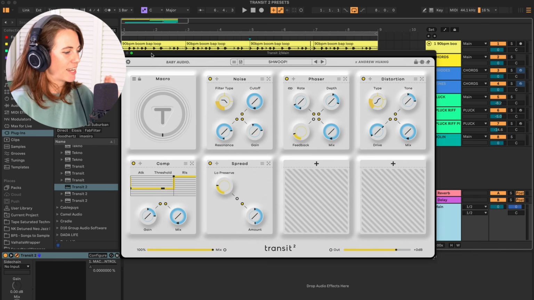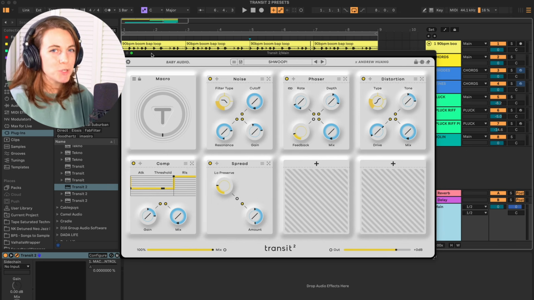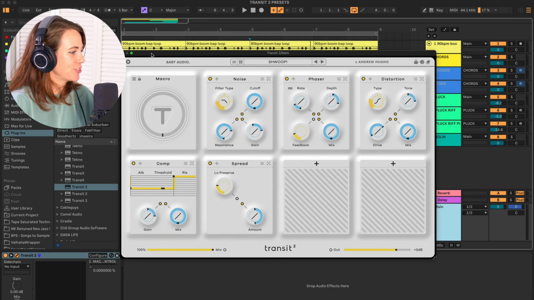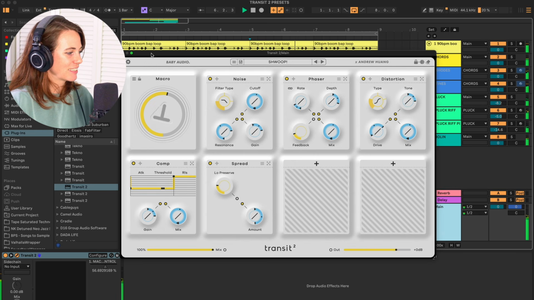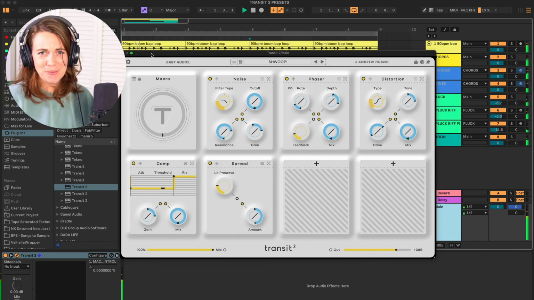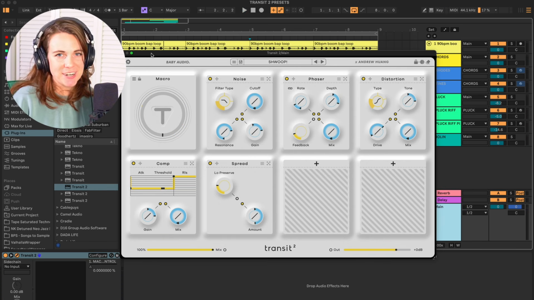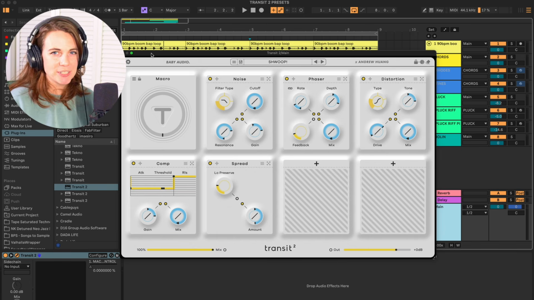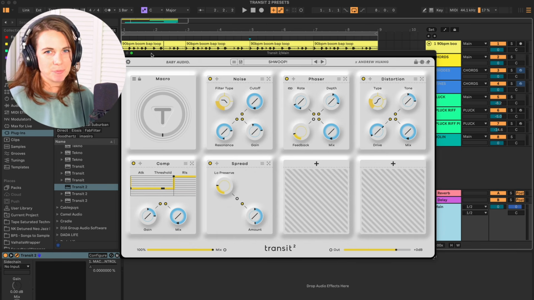I lied to you guys. I actually have one more preset I'm going to show you. I threw it on the master and it is my swoop preset that I like to use for transitions. That was a very intense example, but it is basically a noise riser with phasing, distortion, compression all over it.